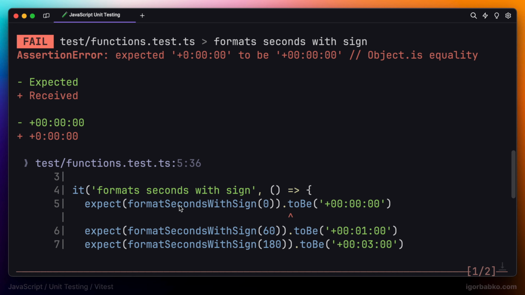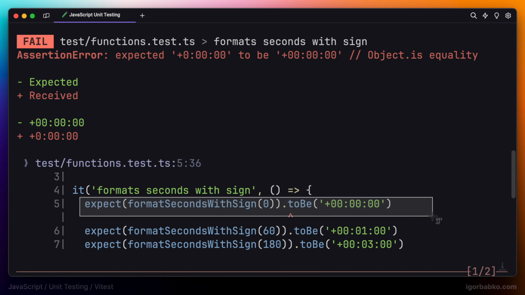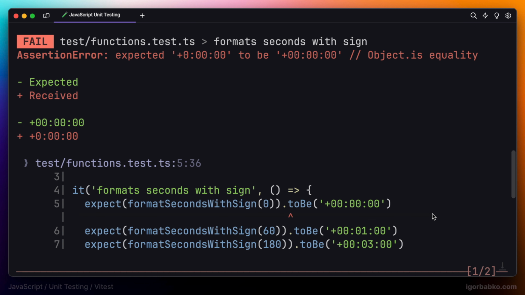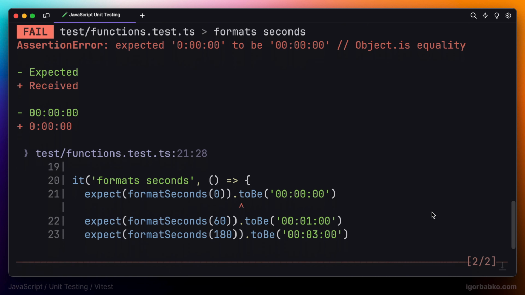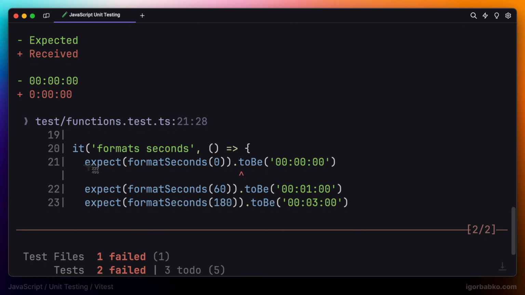In this case, we're getting an error related to the first call of the formatSecondsWithSign function. But we didn't change this function, we only changed the function which is used inside of it. So to get more precise feedback regarding which function is actually broken, it's better to have tests for each individual function. Since the second test, which tests the formatSeconds function, also fails.